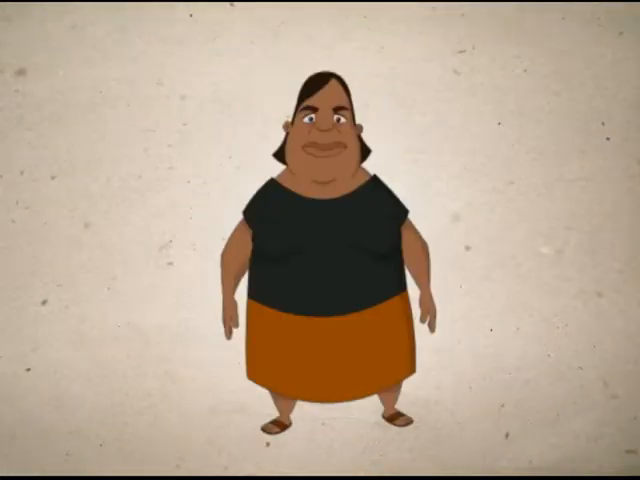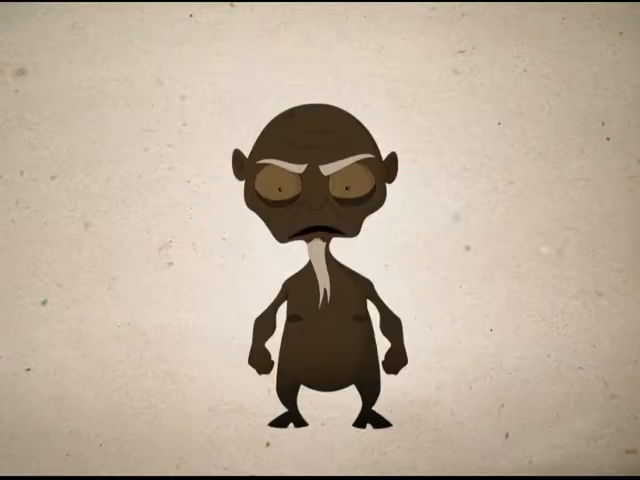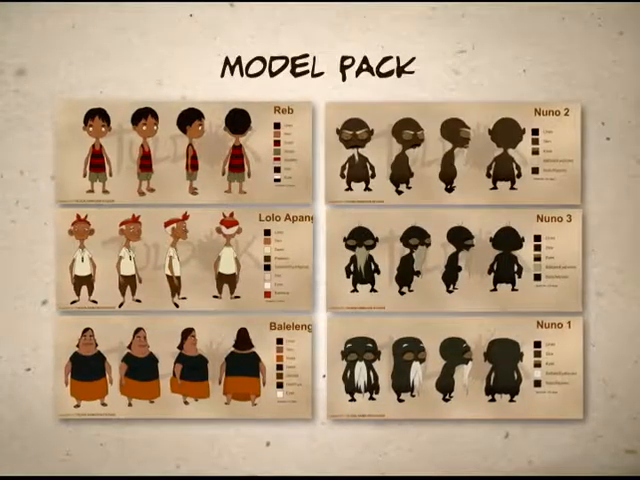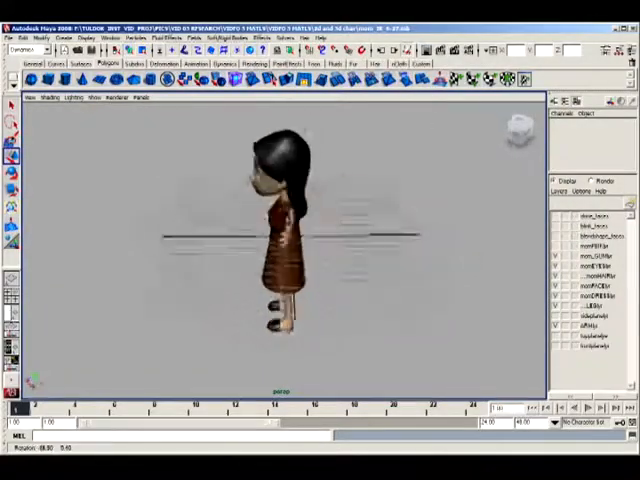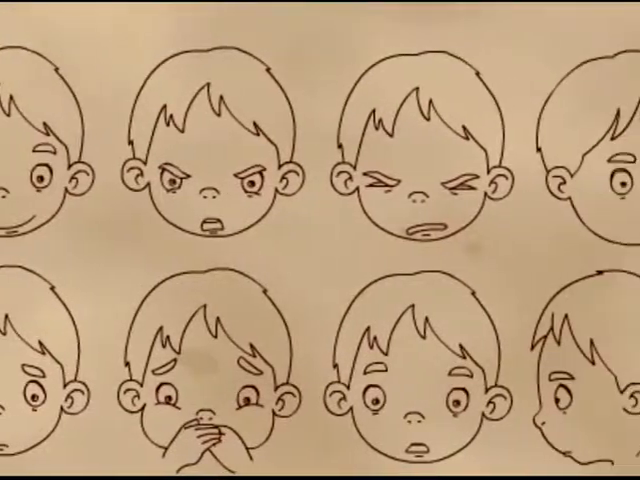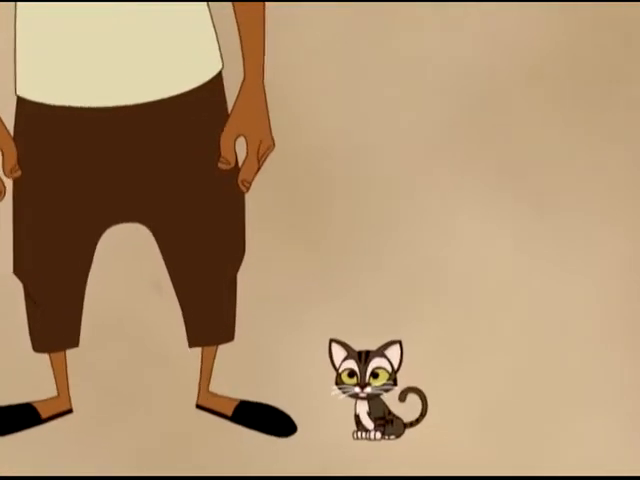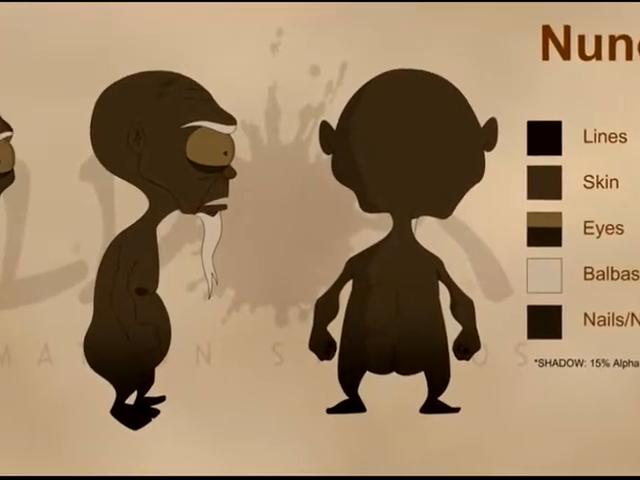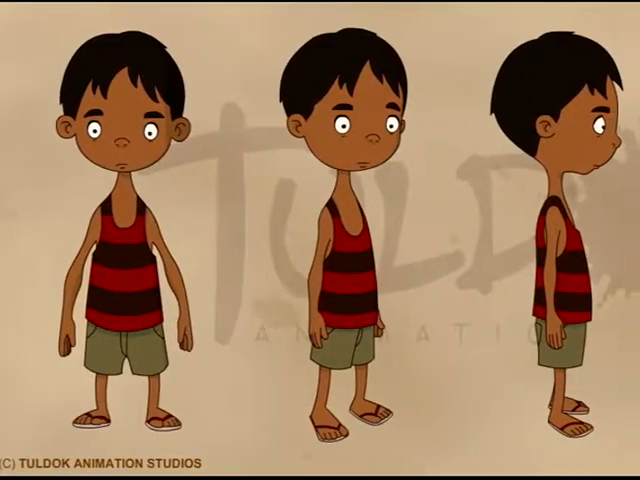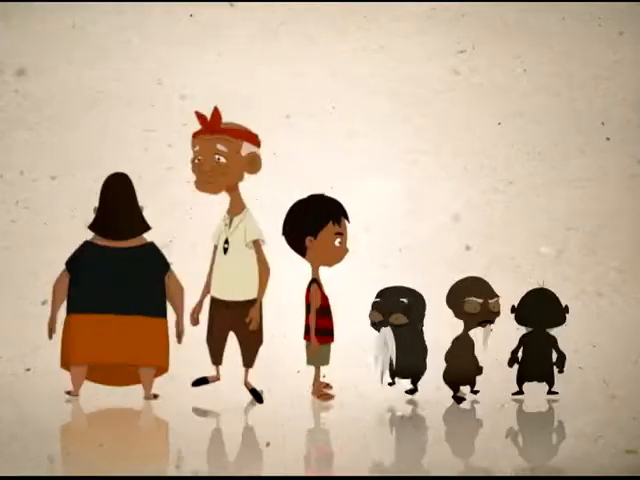When you've decided on the final look of your characters, make a model pack. Both 2D and 3D animation will need this. It has the different expressions, turnarounds, and size comparisons between the different characters. They will help you be consistent with how your characters look. Your set of characters is now complete.